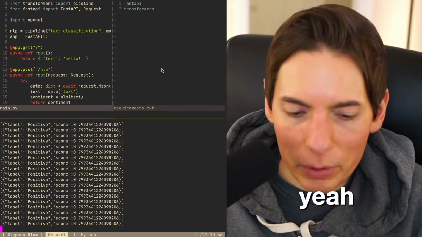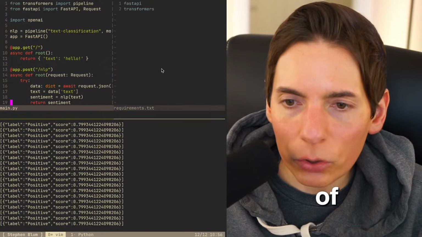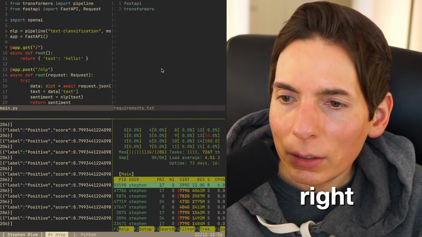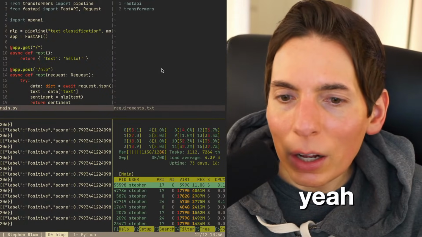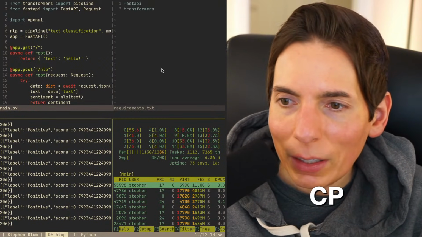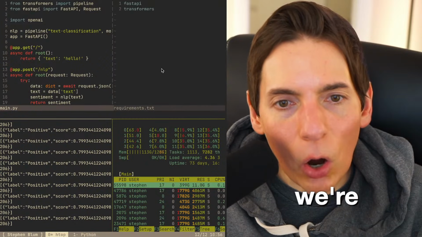All right, so yeah, we benchmarked it really well. And then we would also like to see here, let's open up htop. Let's see what the CPU looks like. Yeah, we're not even stressing the CPU that much. It looks perfectly fine.